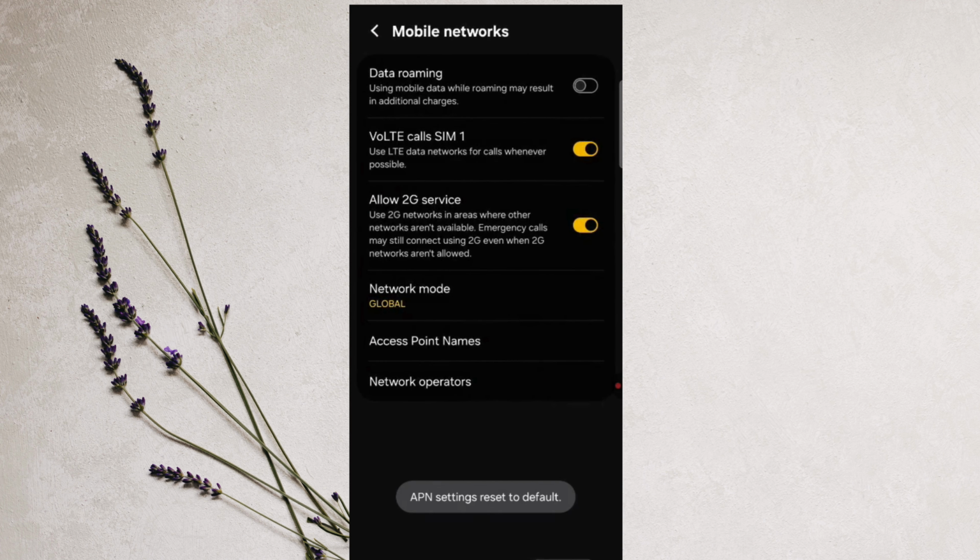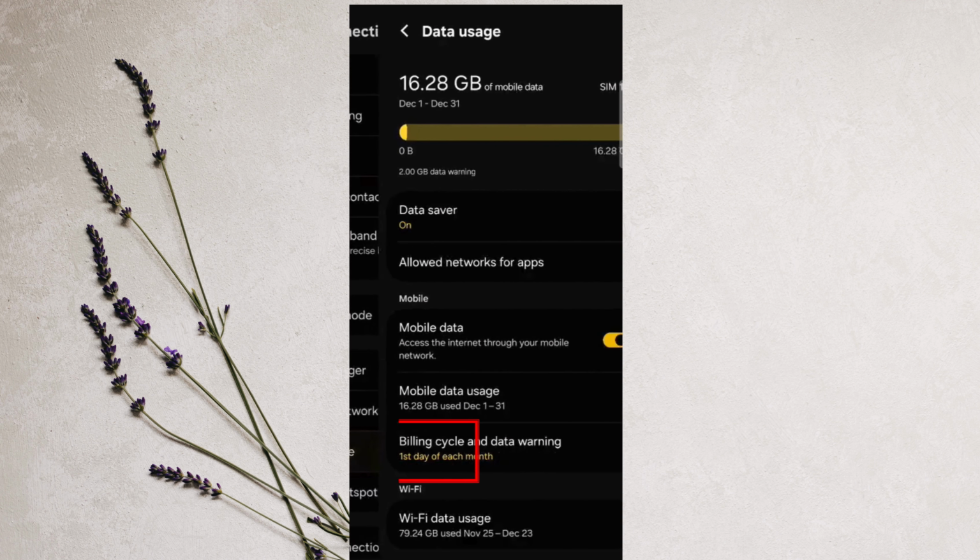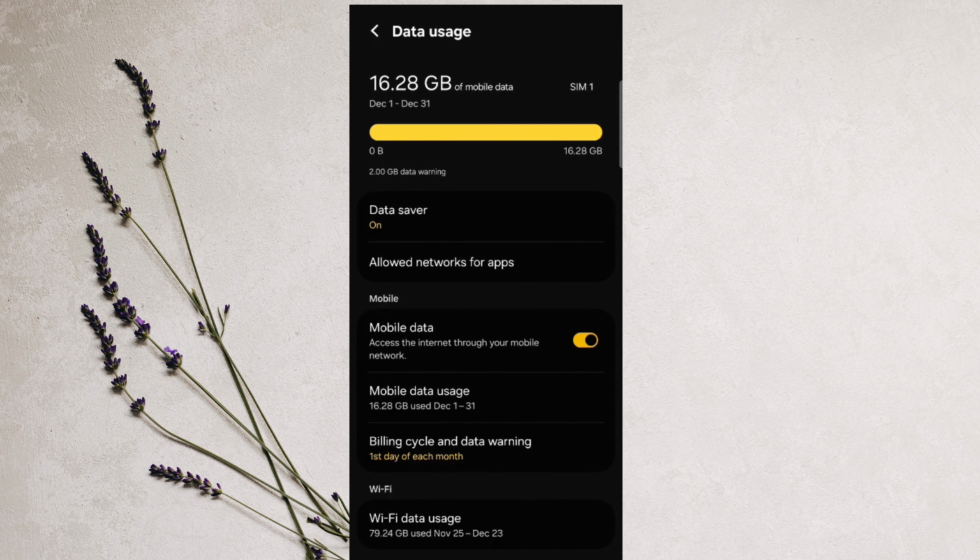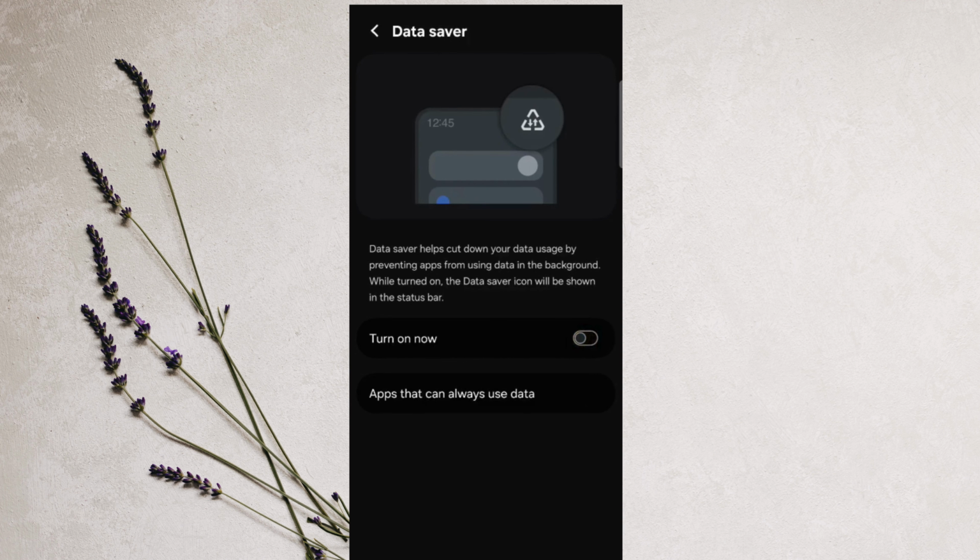Now go back, and click on Data Usage. Here tap on Data Saver and turn it off. Now restart your phone and enjoy your mobile data.